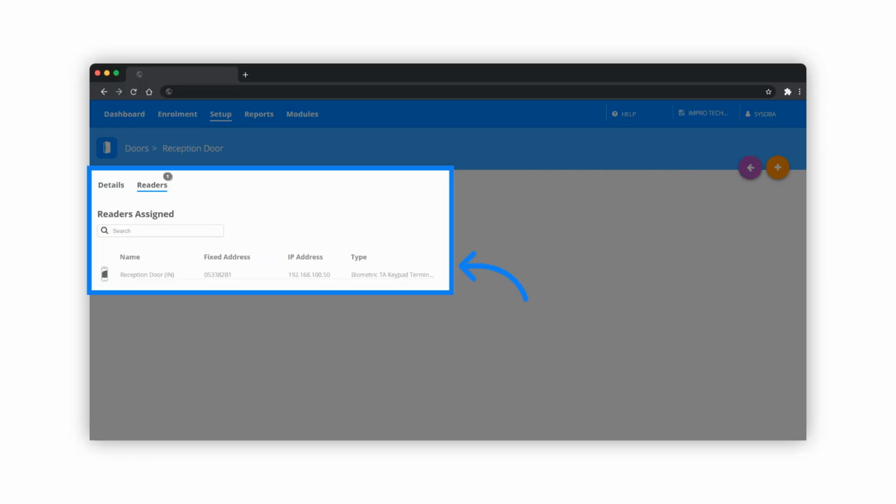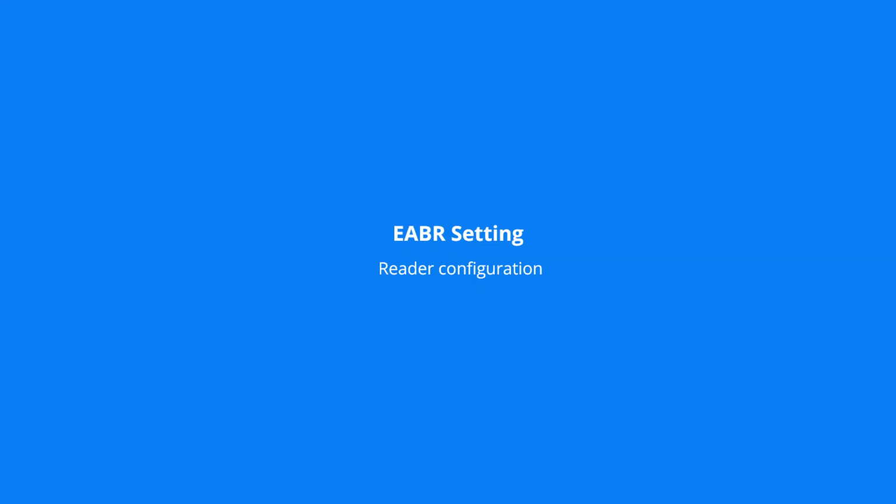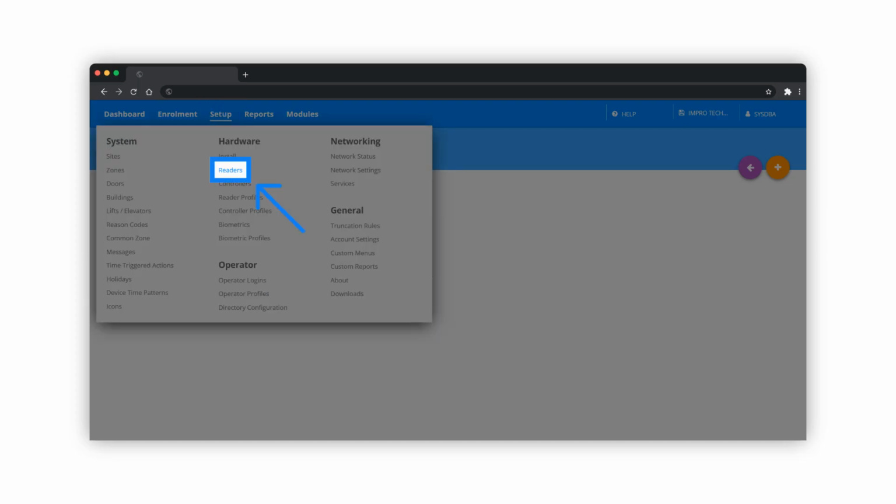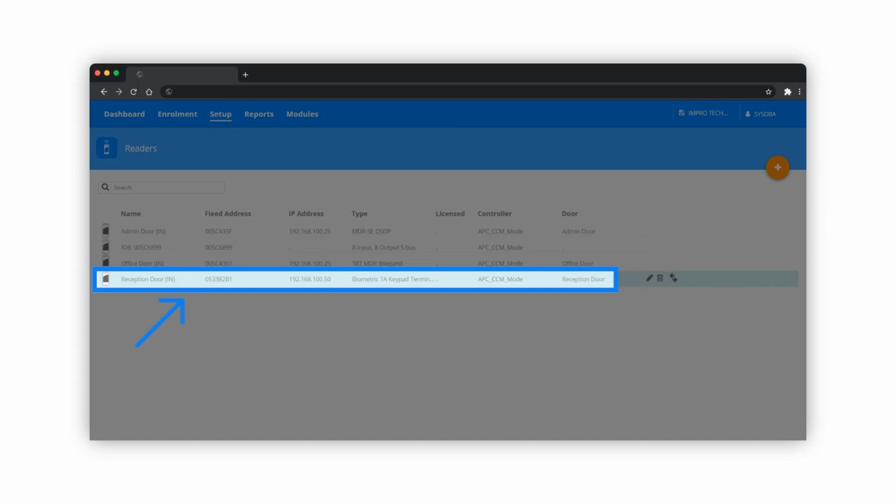The EABR that is assigned to the door can be viewed by navigating to the reader settings within the door. The reader settings, such as which credential mode the reader will operate in, can be changed. Click Setup to access the reader settings. Select Readers. Choose the EABR reader.